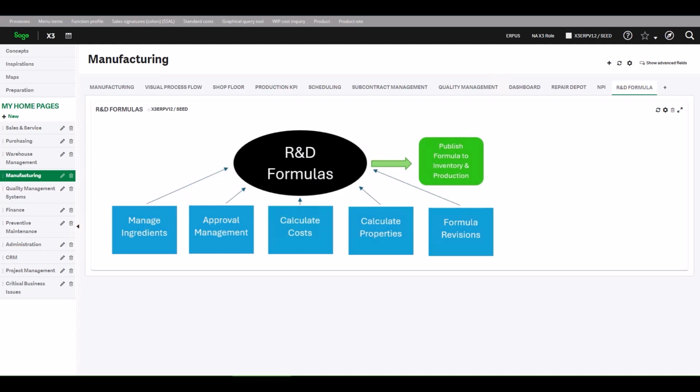The cornerstone of the formula management module is our R&D formulation functionality. The R&D formulation function provides a sandbox environment for the development of new formulas or for creating revisions of existing formulas. This function allows our formula scientists to calculate formula costs, calculate properties, track revisions, manage formula access and approval, and eventually publish formulas that are approved for inventory and manufacturing.